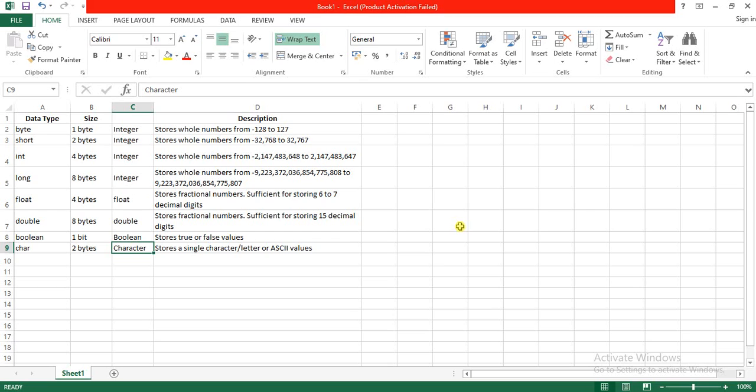Boolean, as I said, is true or false. All conditional things you can do with the boolean. Last is char, character, like A, B, C, D, whatever. It is 2 bytes because there are some special characters which have a greater numeric conversion. The numeric value is greater than 255, so for that we need 2 bytes.